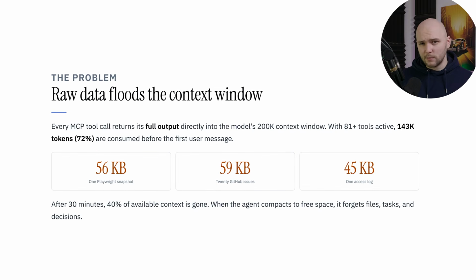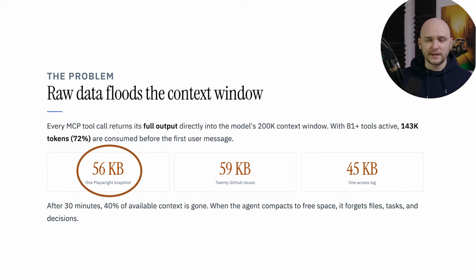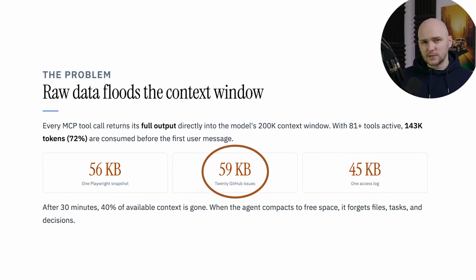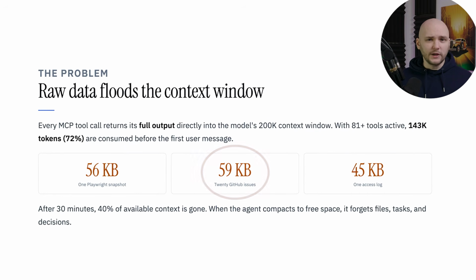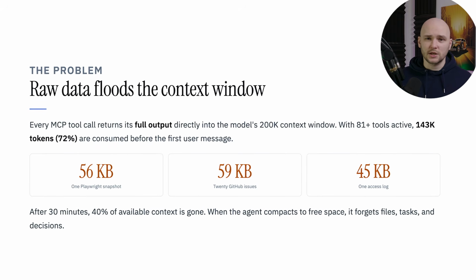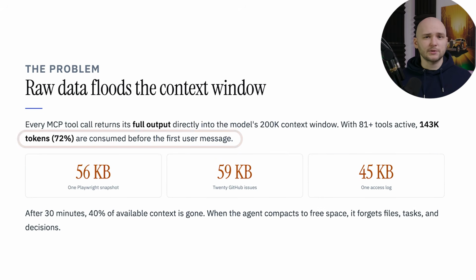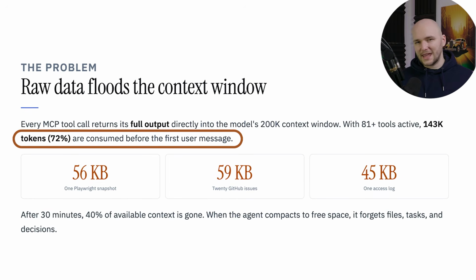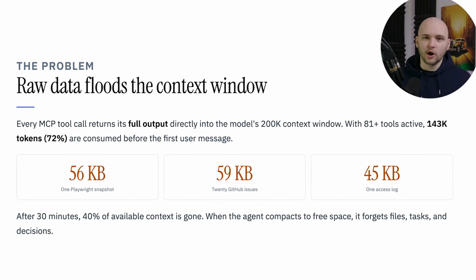To understand why this happens, let's look at the math. A single playwright snapshot of a web page is about 56 kilobytes. Reading 20 GitHub issues is 59 kilobytes. If we do these operations in the planning phase multiple times in a session, you've probably eaten 70% of your window before the agent has even written a single line of code.